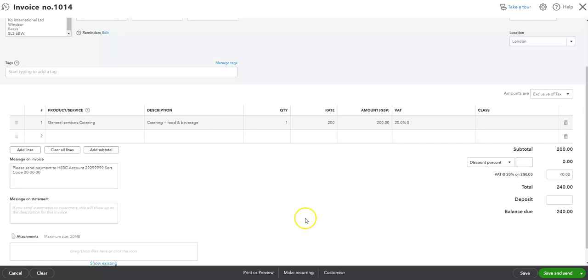Then once we're happy with the invoice, if I'd like to add any message on the invoice, I can always do that. So here you can see the invoice message. We have "Please send payment to HSBC account and sort code this number." If I'd like to add anything else, I can always do that.